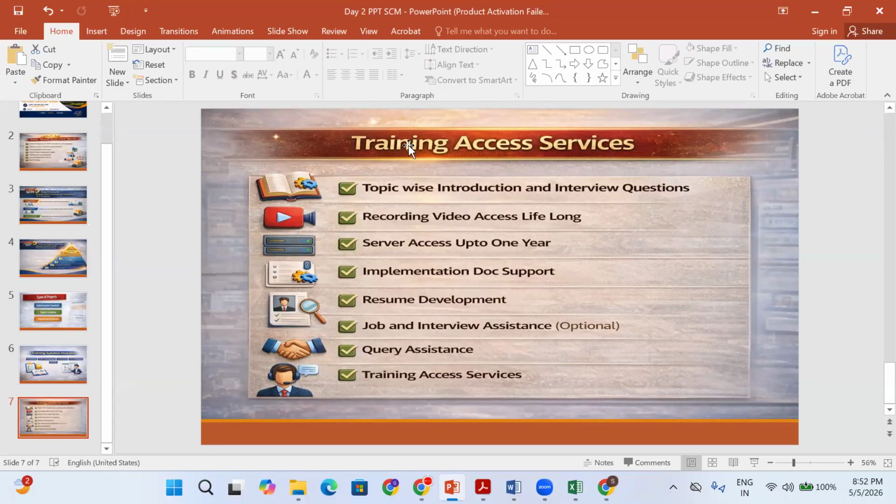Last month and the month before, a number of candidates were placed from our institute, in multiple companies, MNCs and contract-to-hires. So if you are okay with that, we can provide job and interview assistance also. That is completely optional. It's not included in the training. If you are not confident about the training, then only you can take this service.